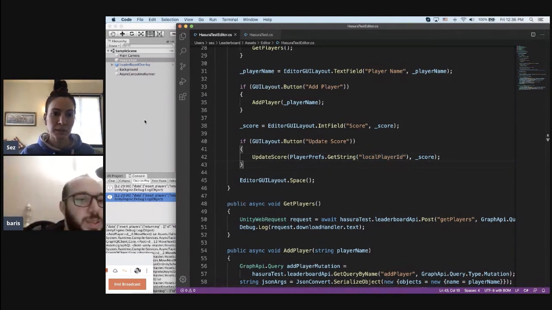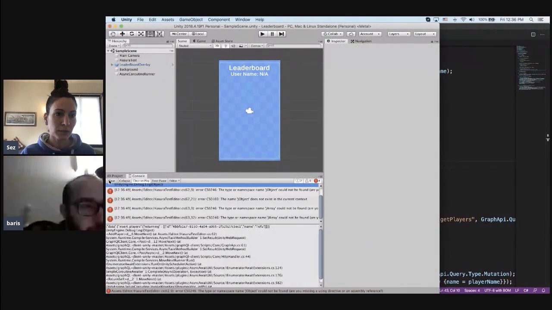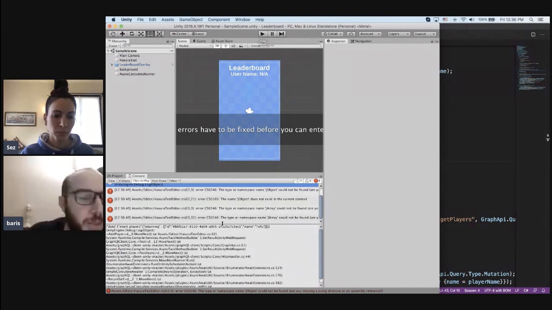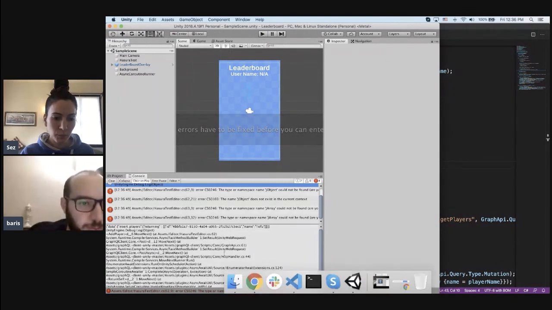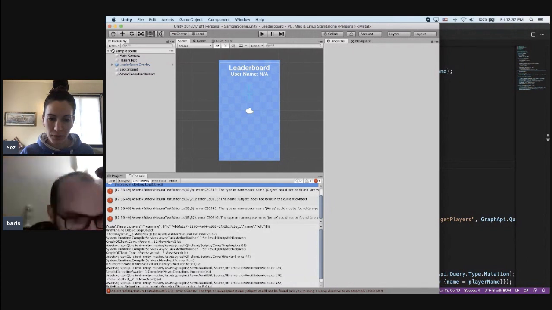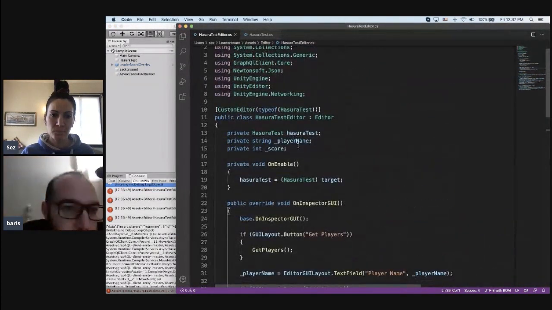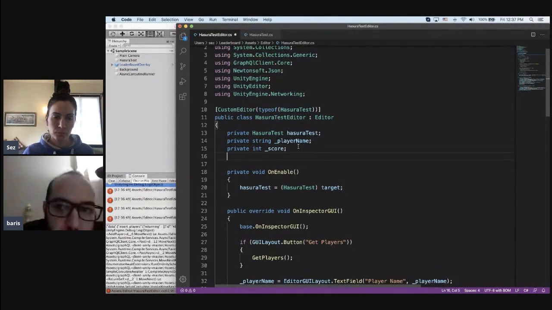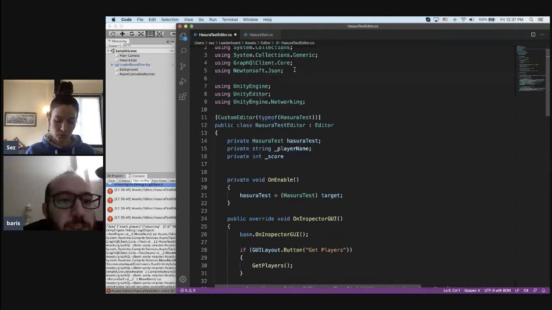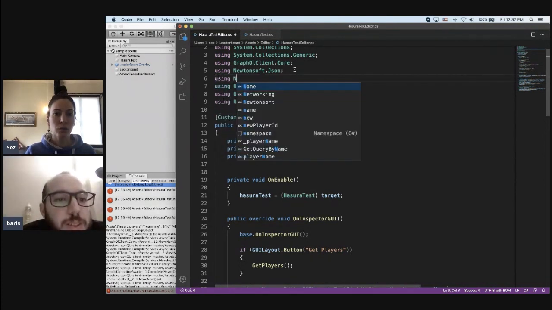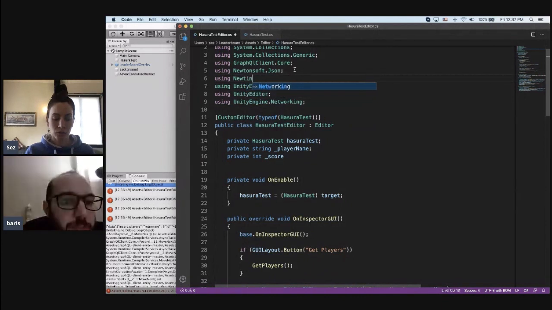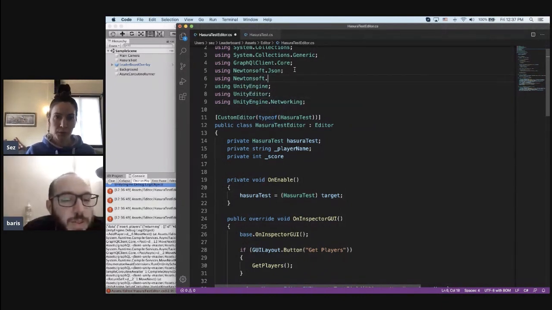Okay. So this means we have to add a new player, right? Yeah, then that one will be our local player. We have an error. The type or namespace name JObject could not be found. Oh, you have to add, so go in the C# file, go up. You should add Newtonsoft.Json. Then also under Newtonsoft.Json, add Newtonsoft.Json.Linq. Oh, so the other one doesn't bring in everything.